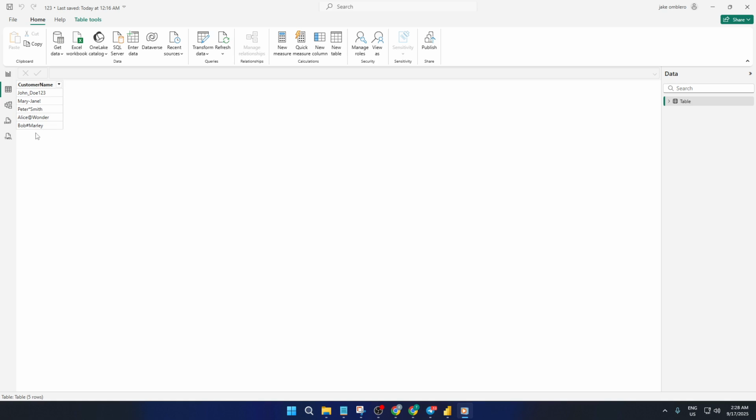So first, picture you have a column called Customer Name, and it's filled with names like John Doe 123 and Mary Jane. You notice that in each name there's at least one special character, maybe an underscore, a dash, an asterisk. You get the idea. In real business scenarios, you might want to extract these special characters for pattern analysis, data validation, or even anonymization. That's exactly what we're going to do.